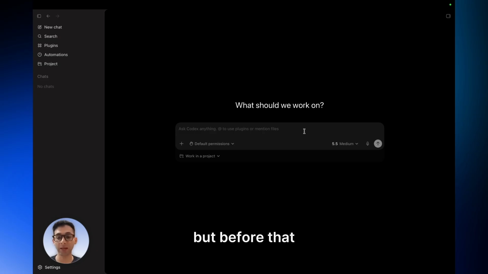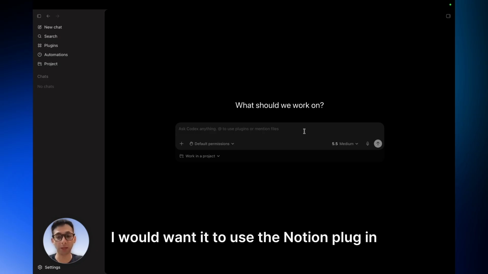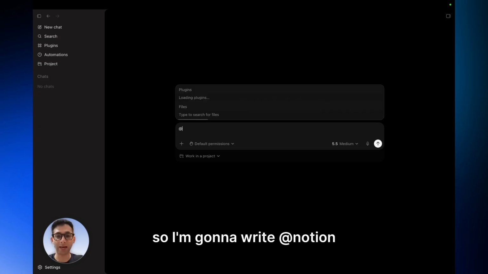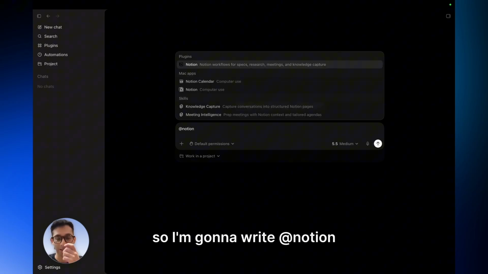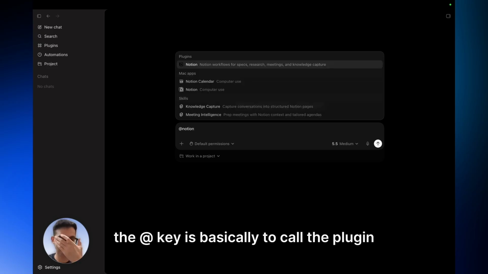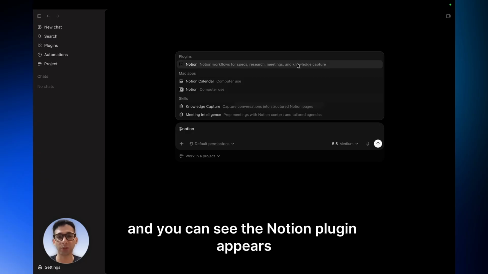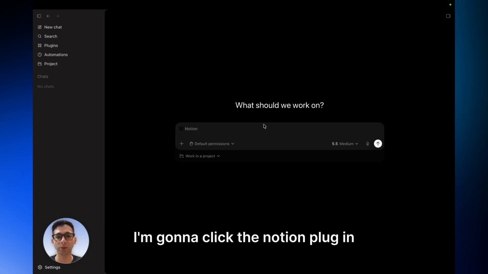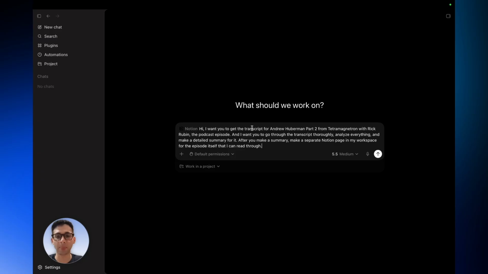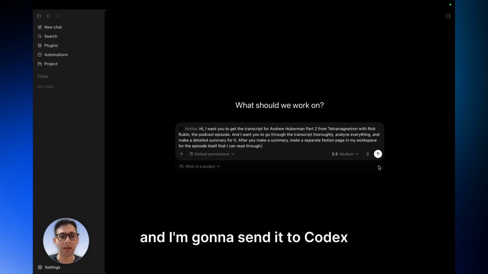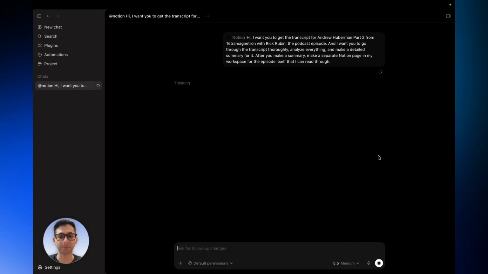But before that, I would want it to use the Notion plugin. So I'm gonna write @Notion. The @ key is basically to call the plugin, and you can see the Notion plugin appears. I'm gonna click the Notion plugin and I'm gonna write the prompt. This is the prompt that I've written, and I'm gonna send it to Codex and see what it does with it.